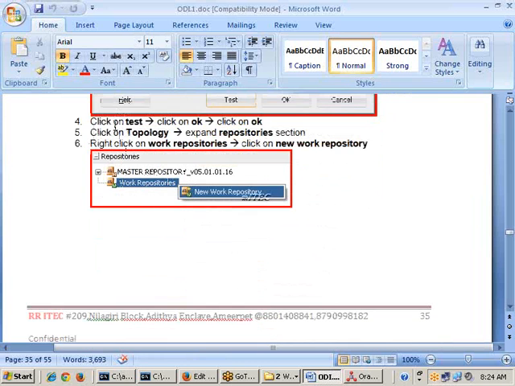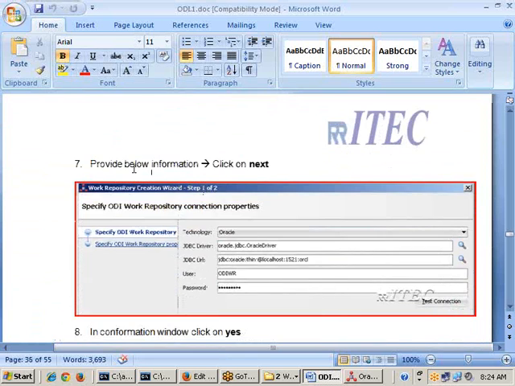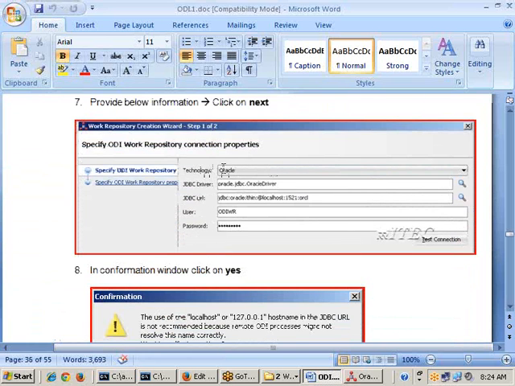Click on test, click on OK, click on OK. Click on topology, expand the repository section, right click on work repository, click on new work repository as shown here. Then provide the information below, click on next. It is asking for technology, JDBC driver, JDBC URL, and the schema we just created. The schema is B010 ODI WR, right? The schema we are providing here means we are asking for the tables required for the work repository to be created under this schema. Let us go and try to do the steps.